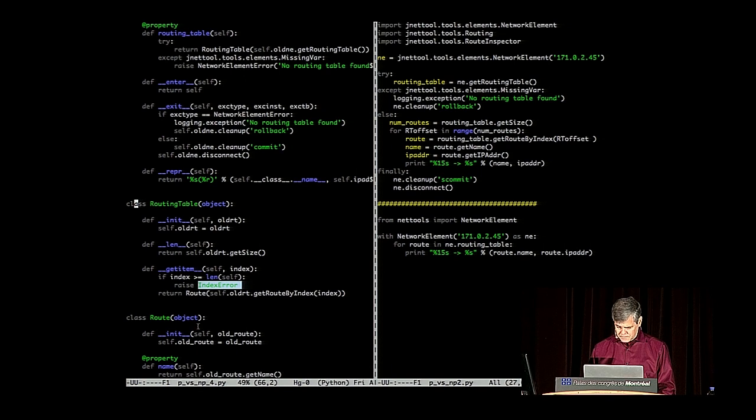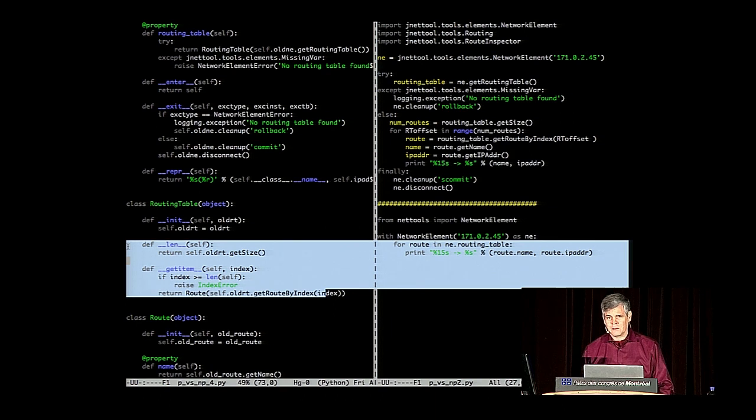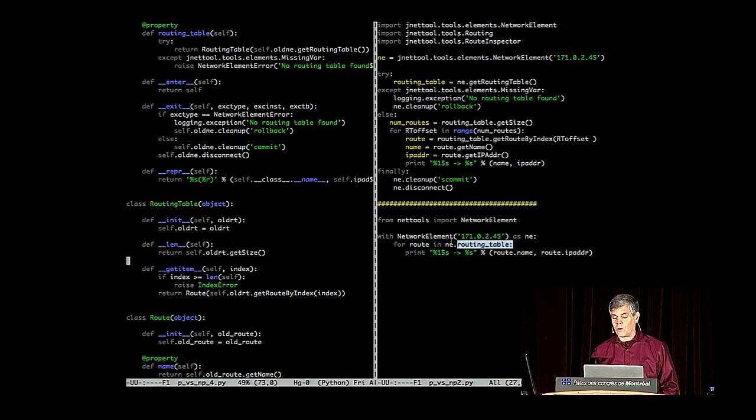Next one up, once it has a get item and length, what is it called in Python? A sequence. And all sequences are iterable, which means now I can do a for loop on it even without calling the len or the get item directly.